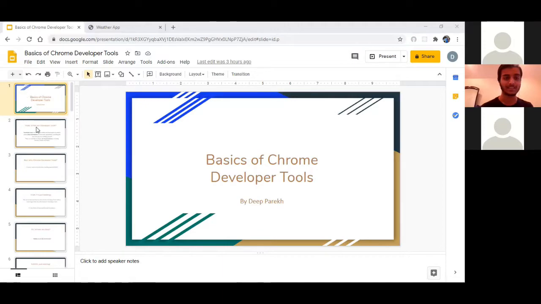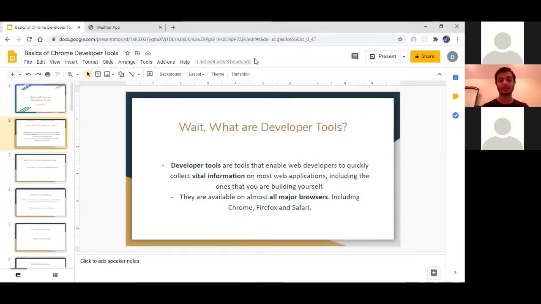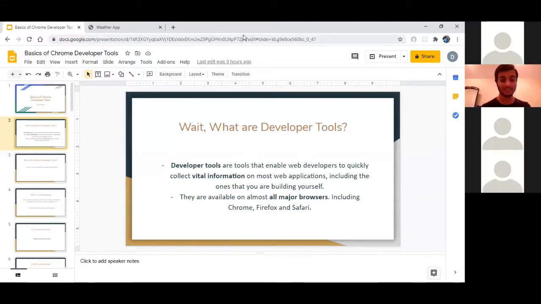So obviously the first question is, what are these developer tools? These developer tools are tools that enable web developers to collect vital information on applications, including the project that you're building. These developer tools are available on almost all major browsers, including Chrome, Firefox, and Safari.